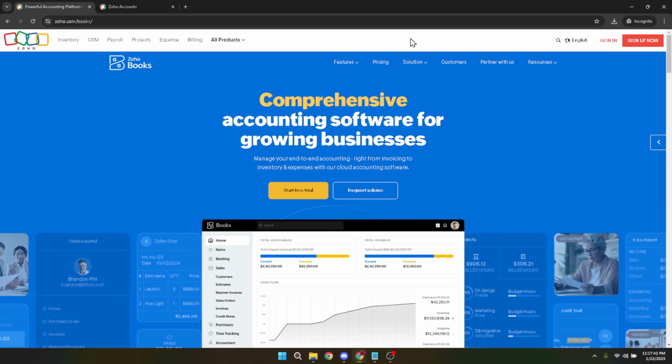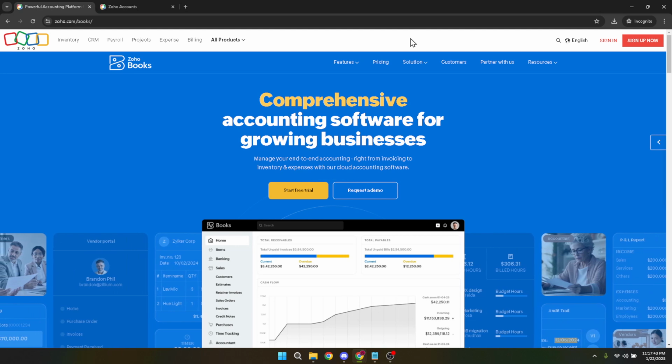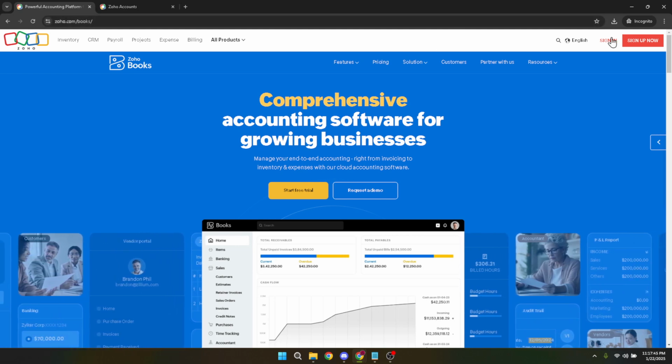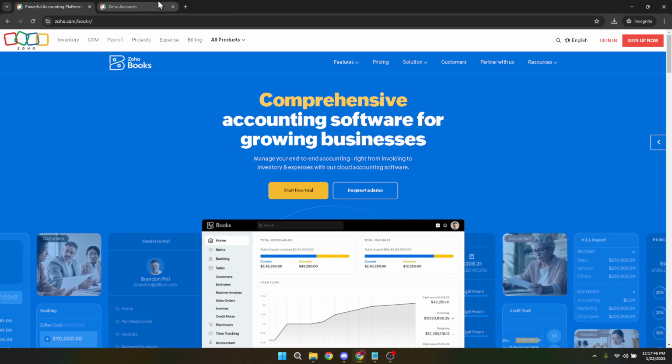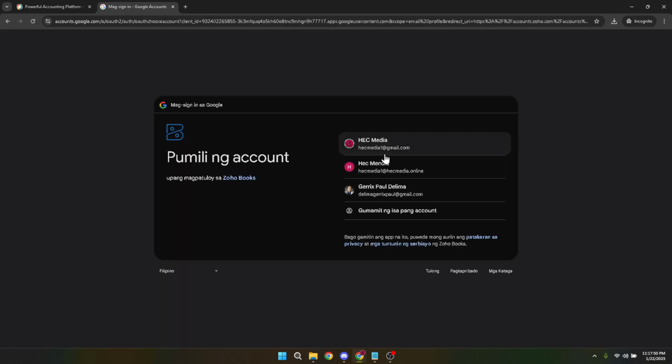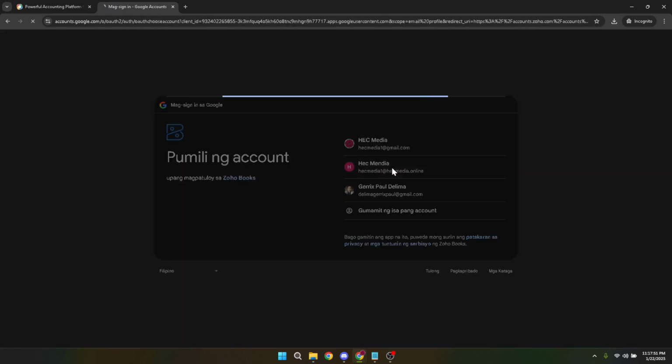The first thing you'll want to do is sign in to Zoho Books. You'll see the option to sign in right on the homepage. Click on that, and once prompted, select the Google sign-in option. This is where you'll choose the Google account associated with your Zoho Books account to proceed further. If you haven't set this up yet, ensure you've linked them to streamline your access.